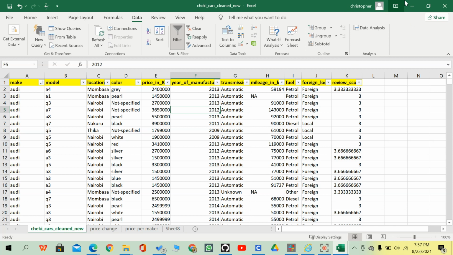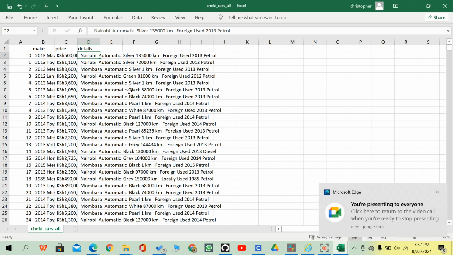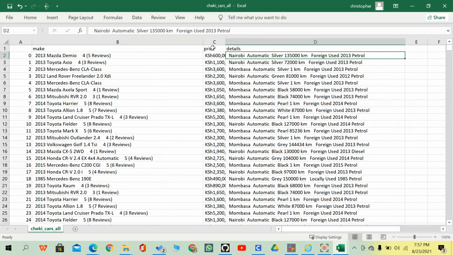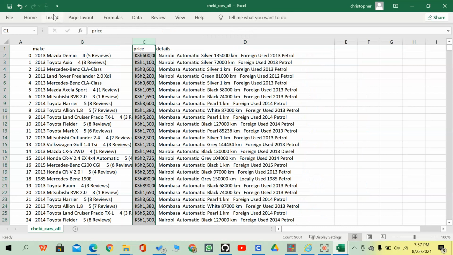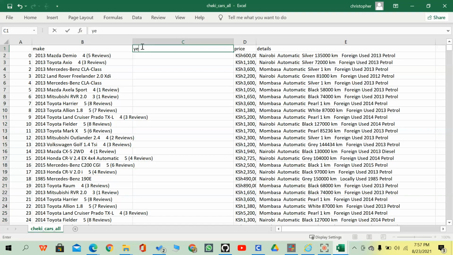I think let's use the uncleaned version of the data and see if we can achieve something with the text functions just in the remaining time. As you can see here, you really have a lot to work with. So if you were to extract here, I think I can just insert that, then use a text function.